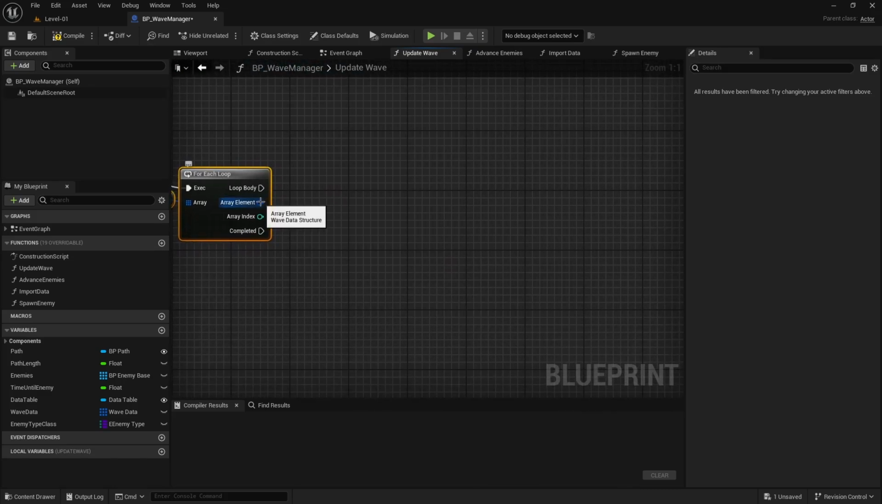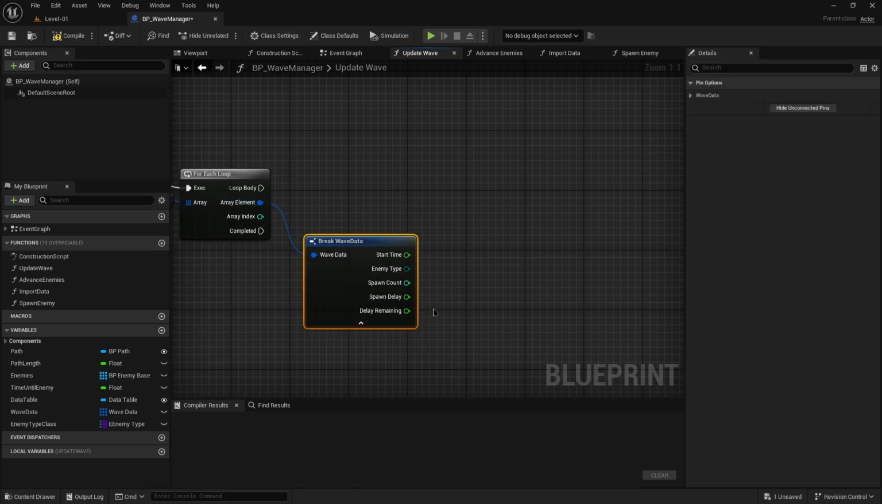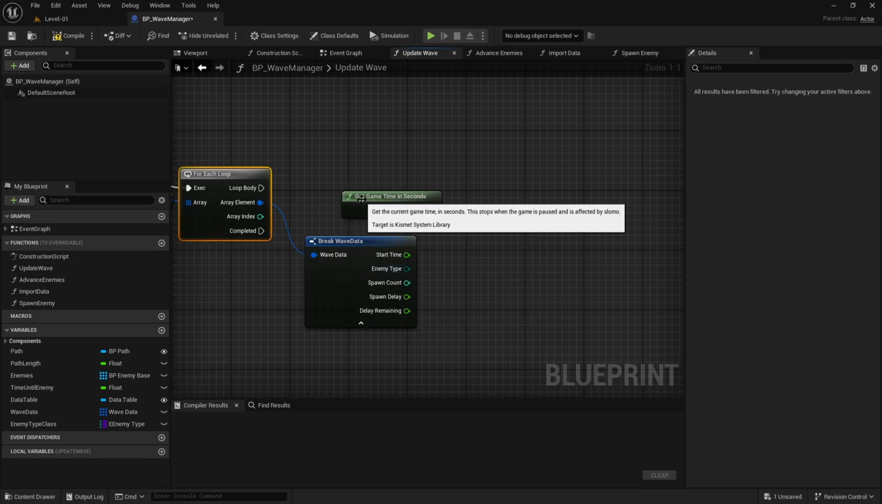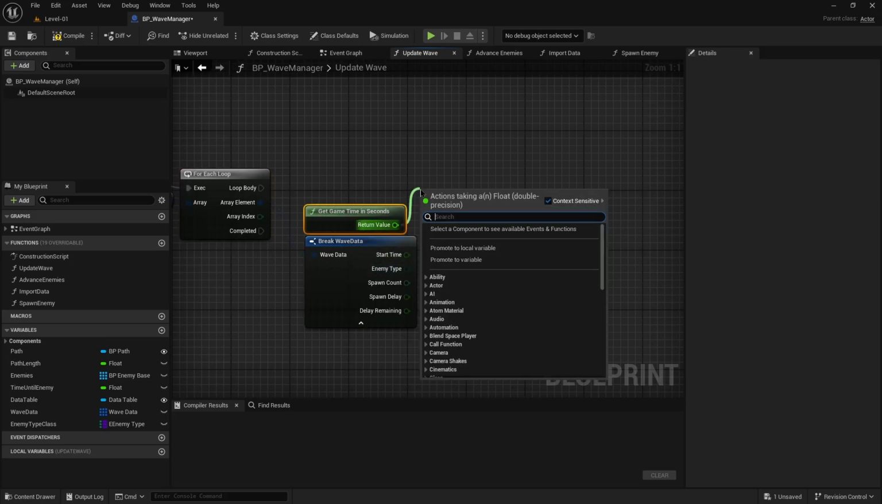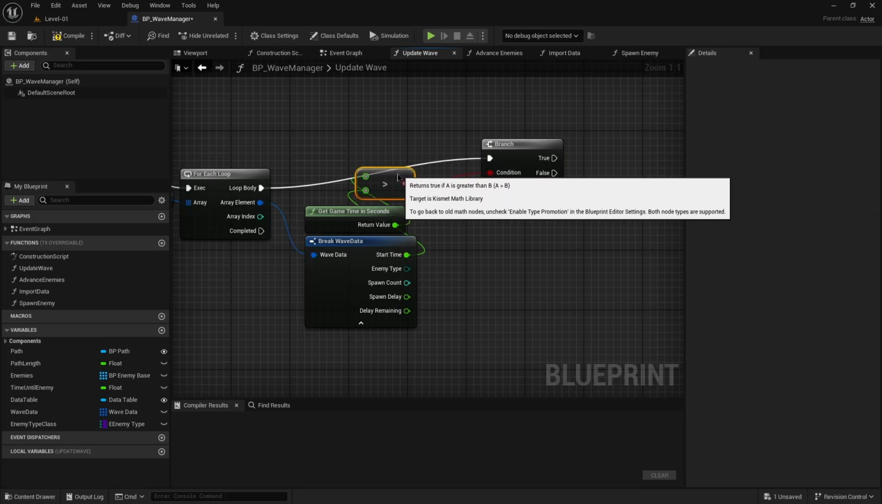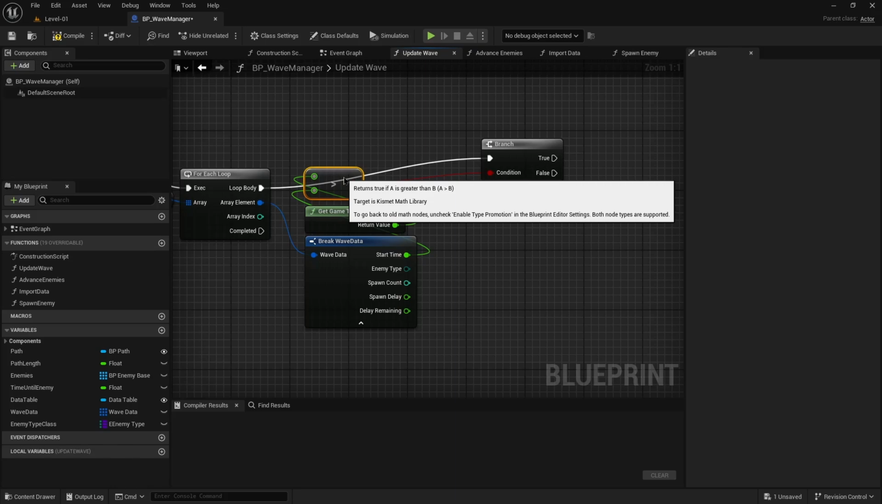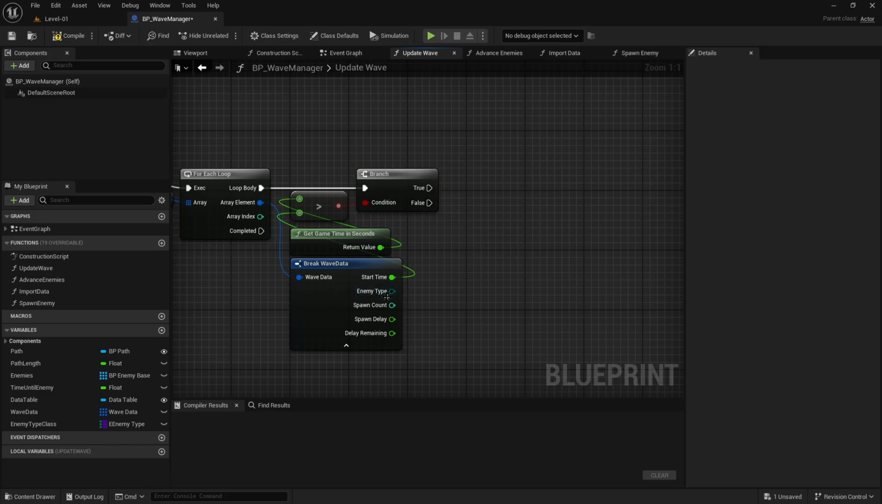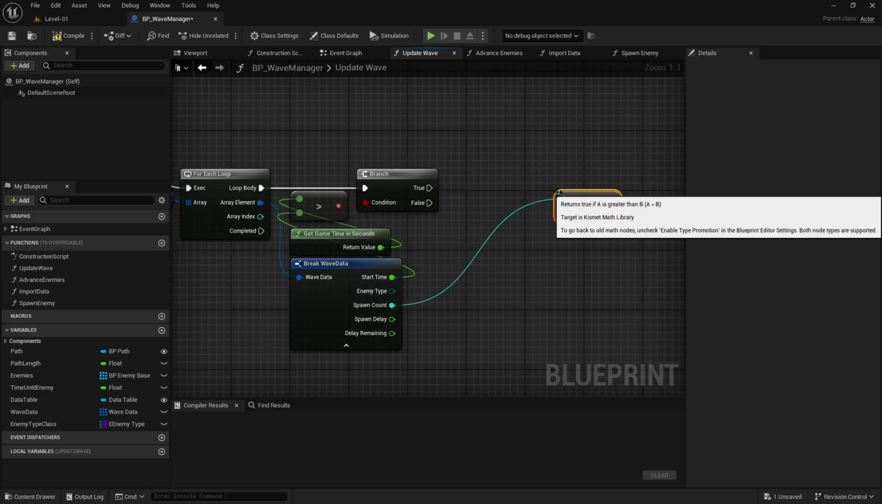So first we're going to take our wave data structure, we're going to break it, and we have our 5 values here. As we iterate through this array, the first thing we are going to check is if start time is valid. So for that, we're going to call get game time in seconds. As long as this value is greater than our start time, that effectively means this wave is currently valid, or at least the first check for this wave being valid is true. The second check is if our spawn count is greater than 0.